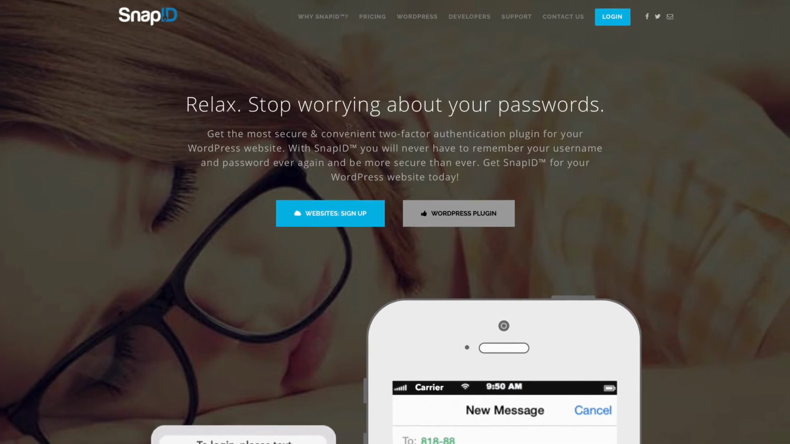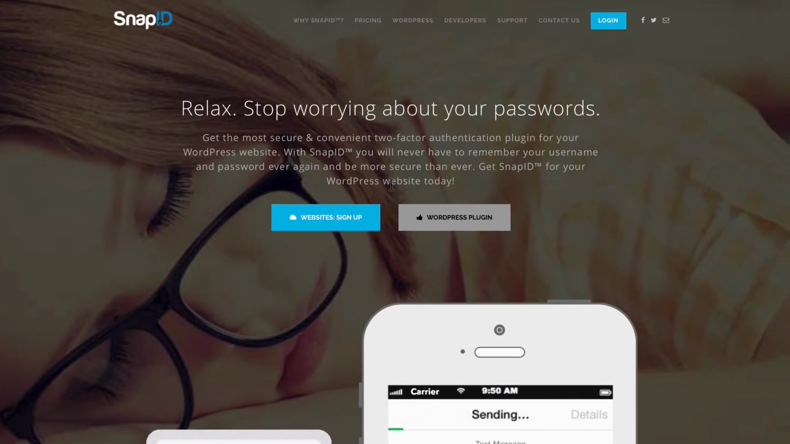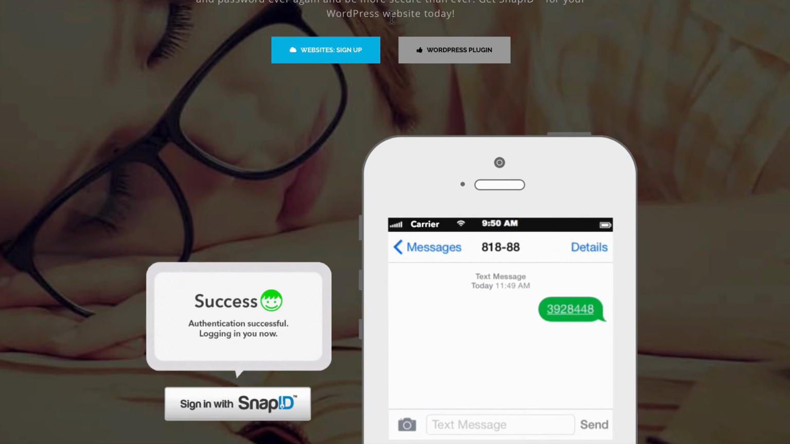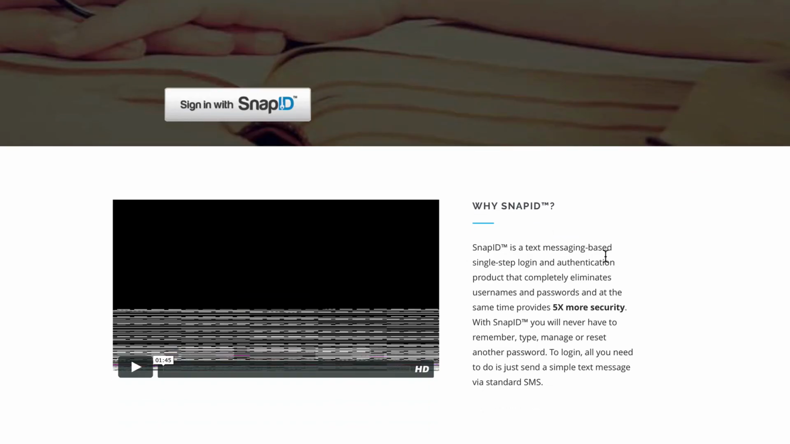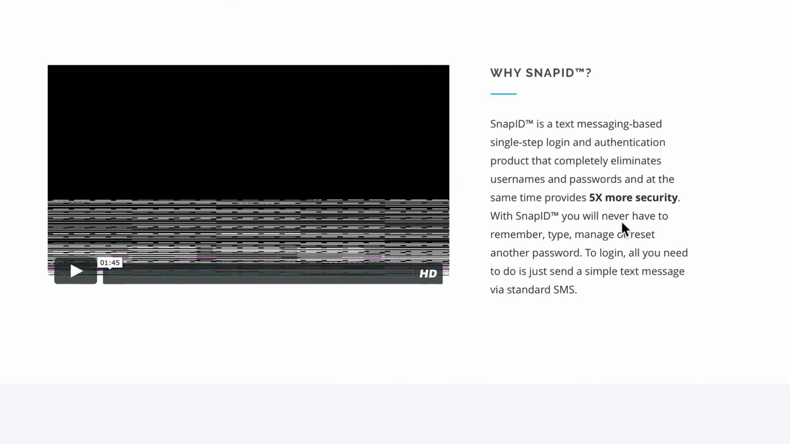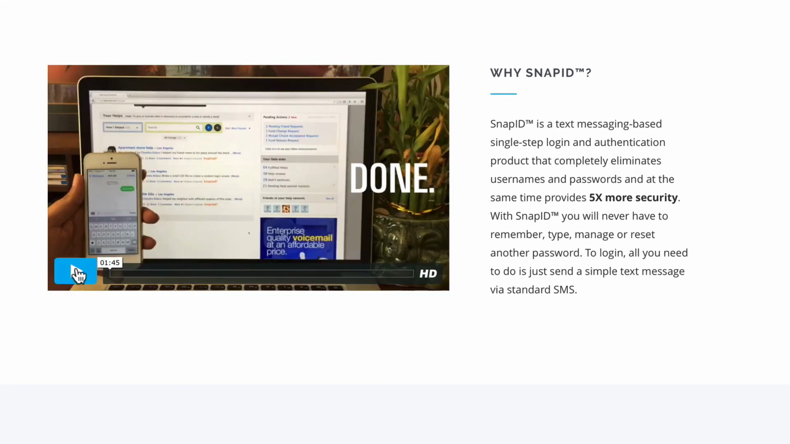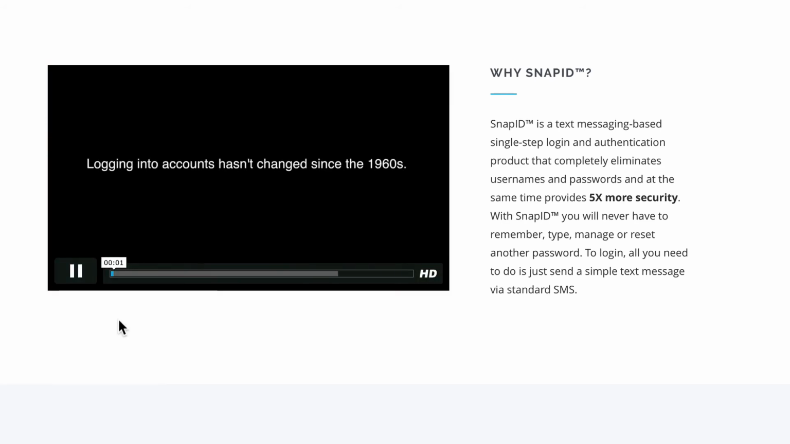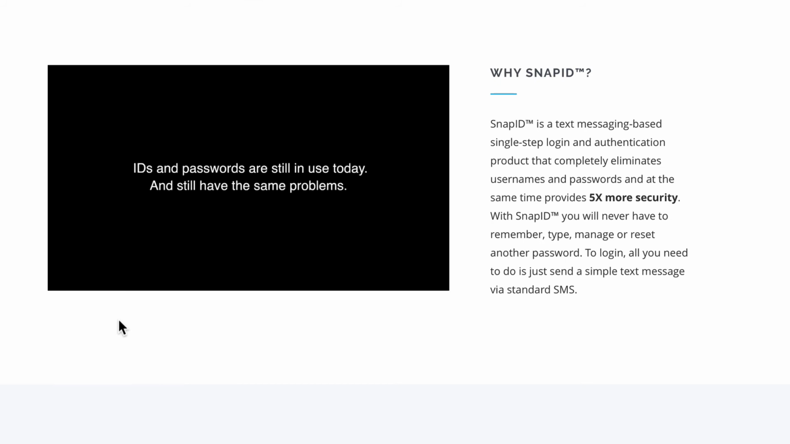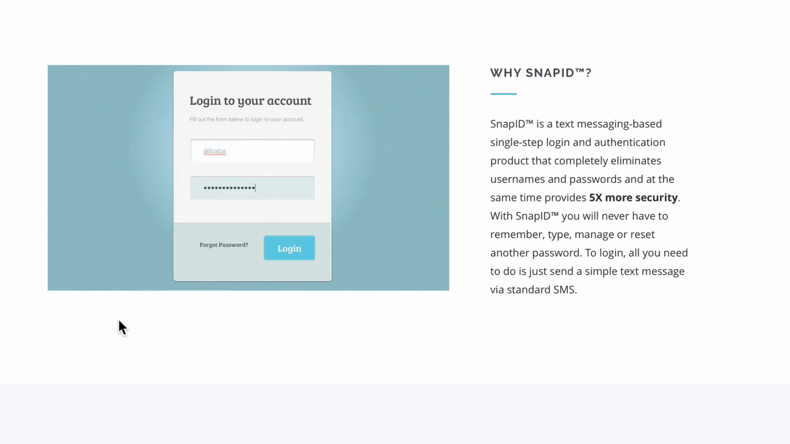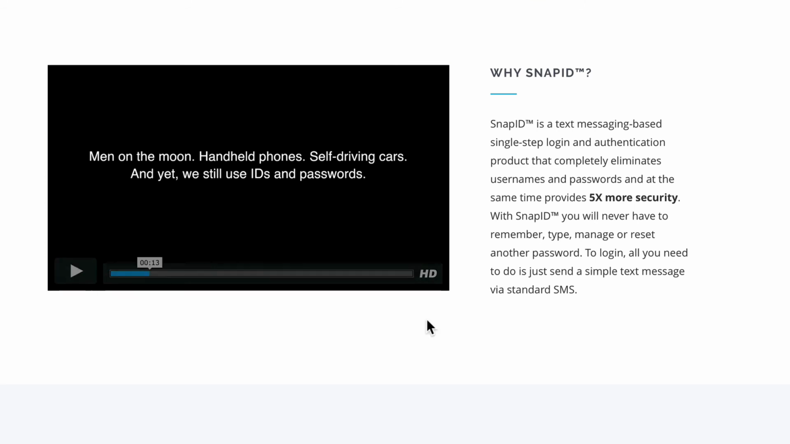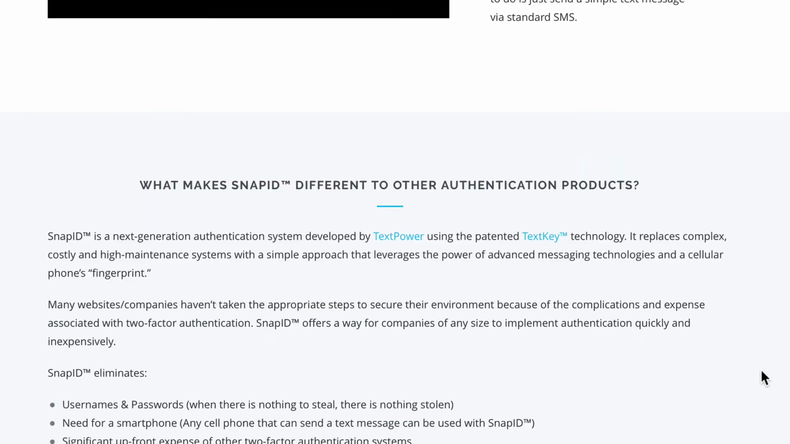Now let's head on over to the SnapID website. As you can see, they talk about no need for passwords and login names anymore. They give you demos right on the home page and little tutorial clips that talk about the security level and tell you a little bit about what SnapID is all about. Talks about the frustration with passwords, having to reset them, getting logged out of your account.